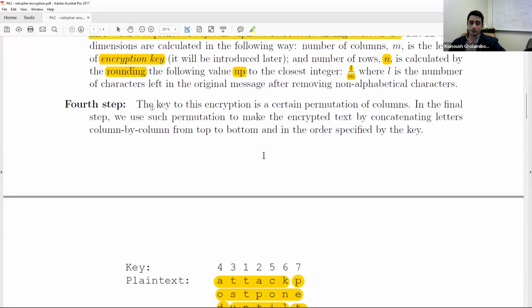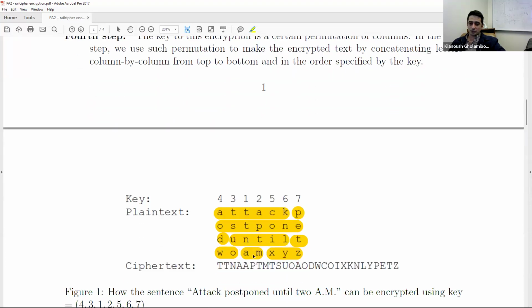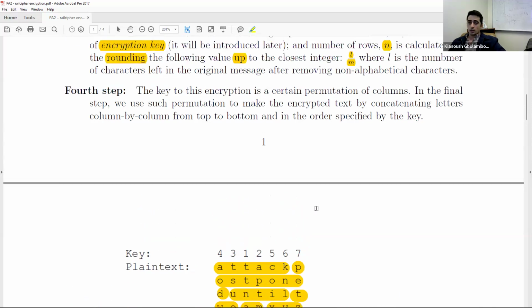The 4th step would be after this 2D array is full. In this case, N is 4, you have 4 rows, and M is 7. In the 4th step, we're going to take advantage of an extra piece of information that is given to us, called the encryption key. The encryption key is a piece of information that is given to both sender and receiver of the message, so they know exactly how to do the encryption and decryption.